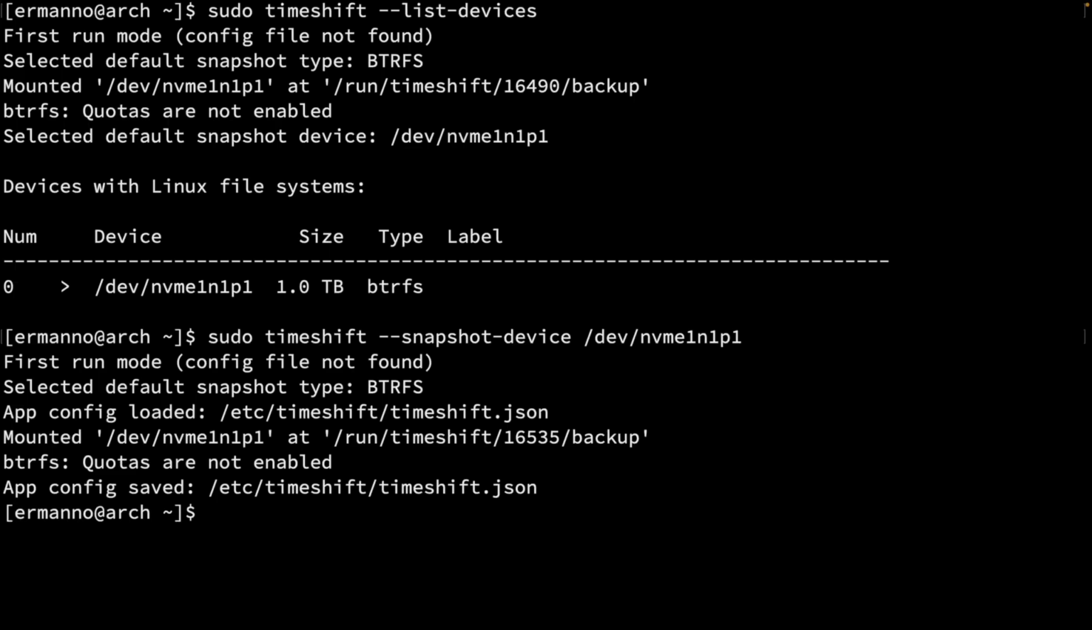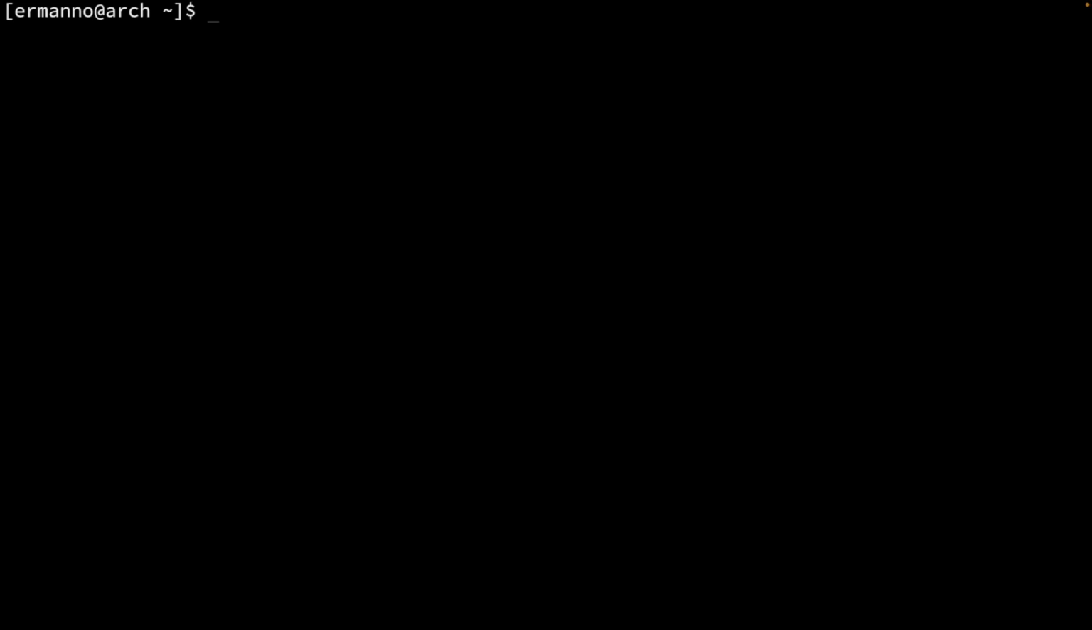And you can see it saved a configuration file also, timeshift.json, in the timeshift directory under my /etc directory. Now, if I want to create a snapshot here, I can type in sudo timeshift --create, and I would say --comments in quotes "first backup" close quotes, --tags D.